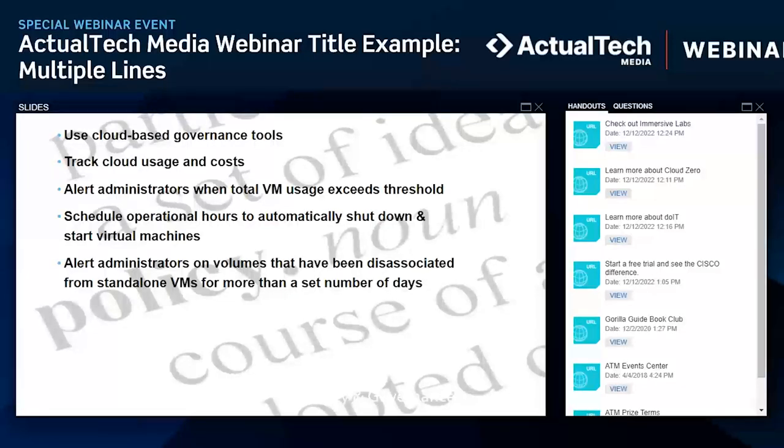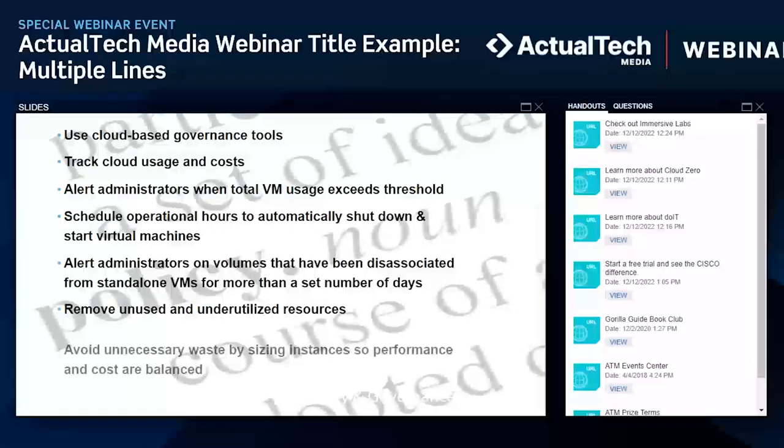Here's the zombie VM thing. You need to be monitoring for idle resources, resources that have been disassociated, volumes that are just sitting there, or VMs that have been spinning for more than a set number of days. Get past the threshold, you at the very least check in with the department or the user to make sure they still need that resource. And then you remove any that are now unused or underutilized.